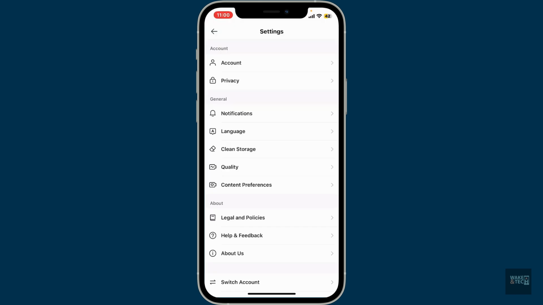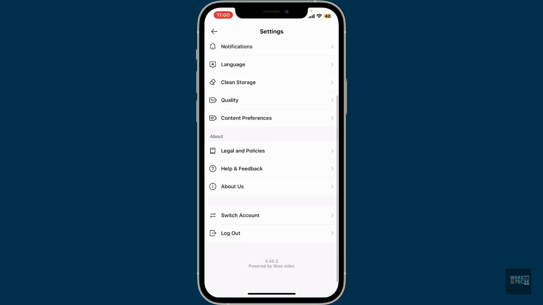Inside the Settings menu, scroll all the way up and look for the Logout button at the bottom of the screen. Before logging out of your account, make sure you remember the credentials so that you can get back to your account without any problem next time.